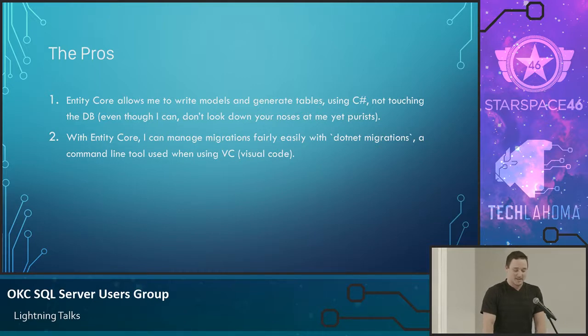Purists. With Entity Core, I can manage migrations fairly easily. If you ever do any kind of .NET stuff, they have command line tools now, which work great in CMD and command prompt or in Bash. I use .NET quite often now because I'm really into the new Web API 2.0, and ASP.NET is finally not making me angry, and Angular 4, so it works well.